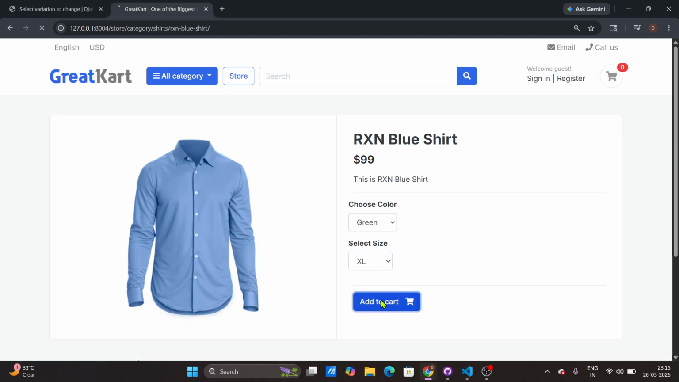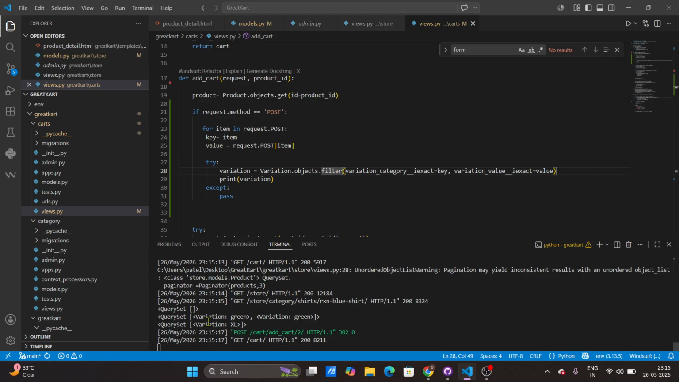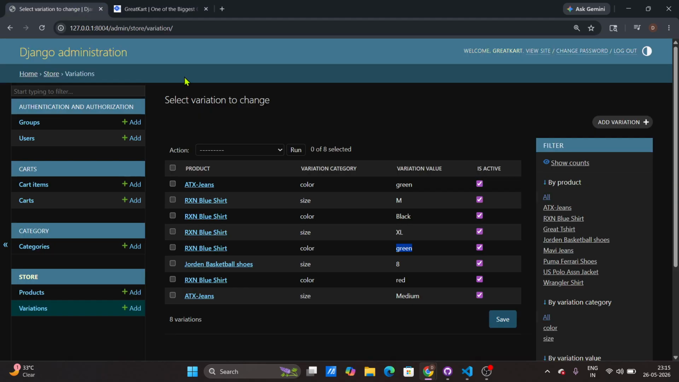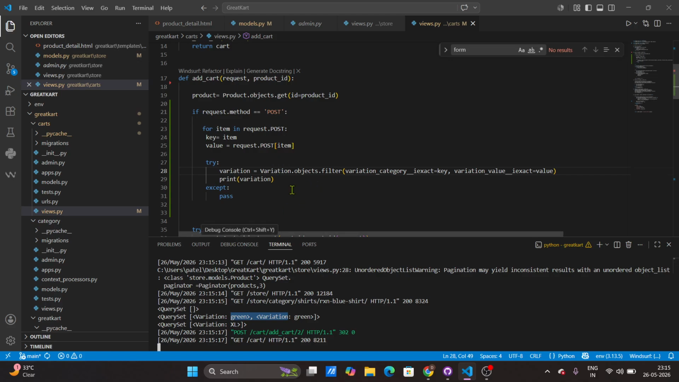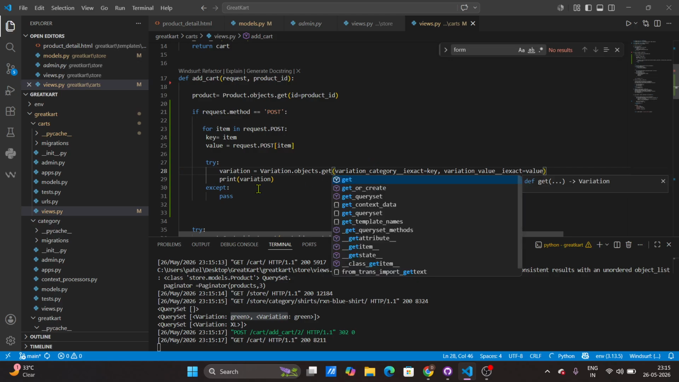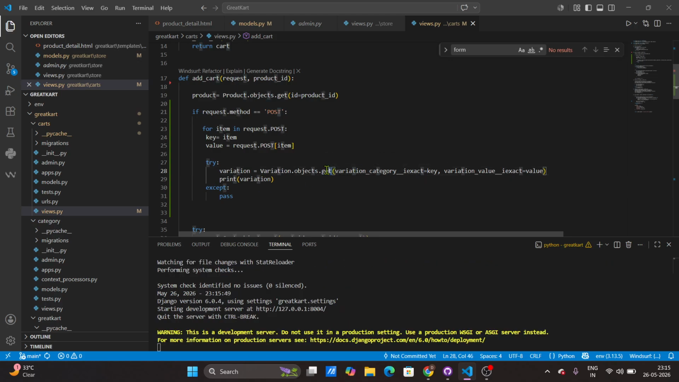Let's take green Excel. So it will return a query set. Green. And why is this green two times? Because inside this query set we have two objects, like this one and this one. So just remember, this filter always returns a query set, and we should always use get when we only want a single object.